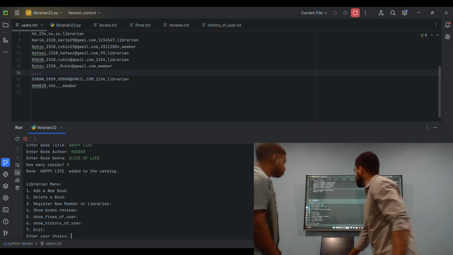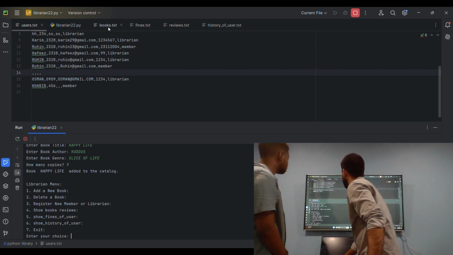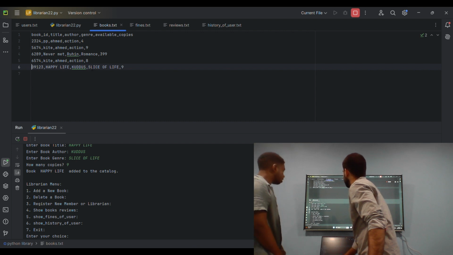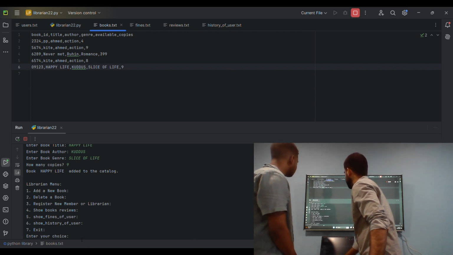So now we can see whether this book was added or not. Over here we can see this book has been updated in the text file. Okay.